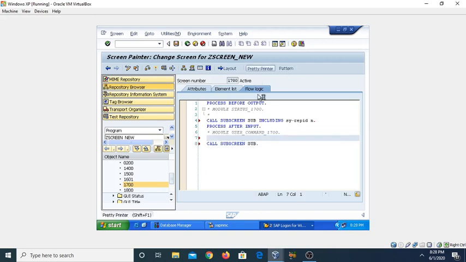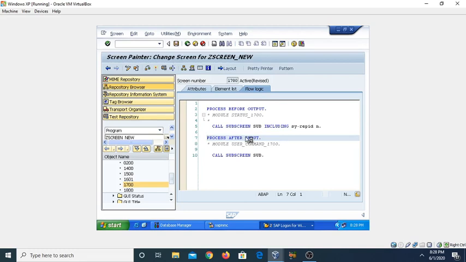Use the Pretty Printer, click on the save button. Now go to the main screen. This is our main screen, and in this PI, we want to call this subscreen using the user command button.